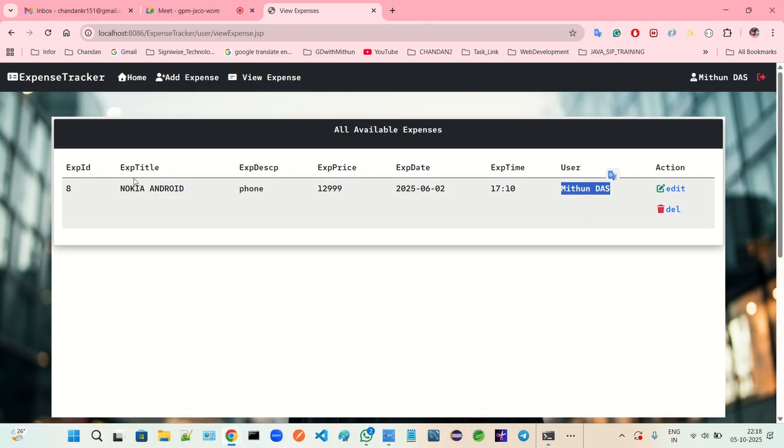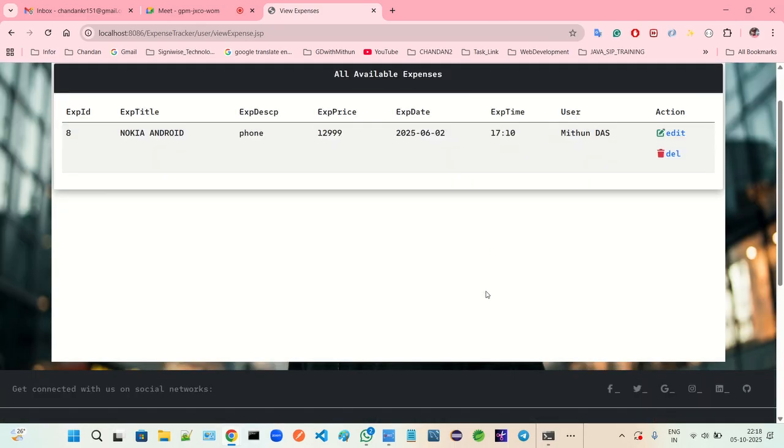Along with that, here we are allowing them edit and delete buttons also. The user can edit and delete also. So edit will work and delete will also work. So this is the complete project, and it is completely working.